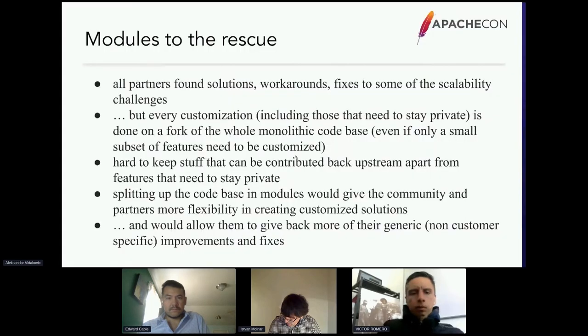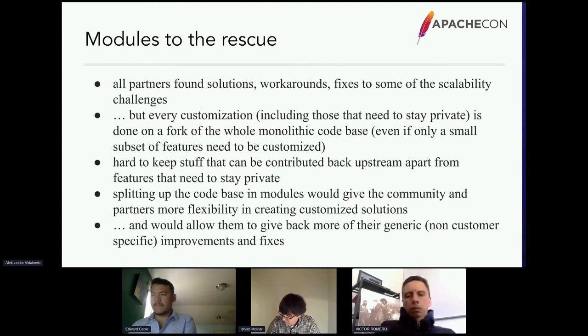So the idea now is to split up Fineract and create modules and see if we can make the customizations, for example, a little bit more flexible. There are all kinds of solutions and workarounds that partners found over time, but sometimes it's really hard to contribute those back to Fineract upstream, because it's very easy that these customizations get mixed up with some small fixes that would be nice to include back in the original project. But then this gets mixed up with custom, like client customizations that should be kept private. And this is like a direct effect of that monolithic code base that we have right now.